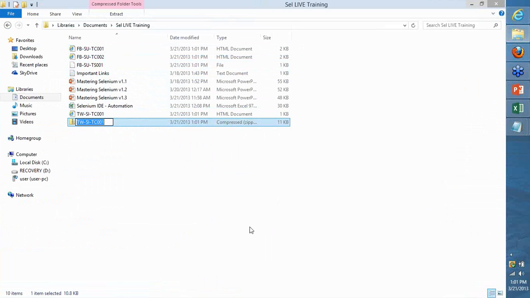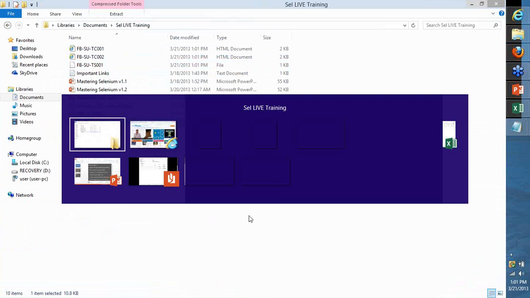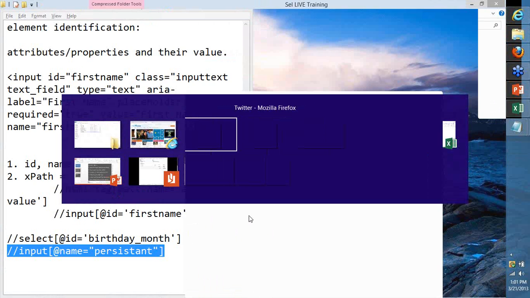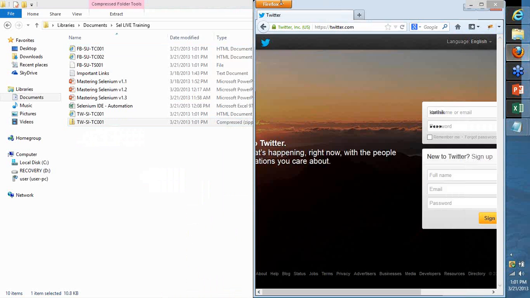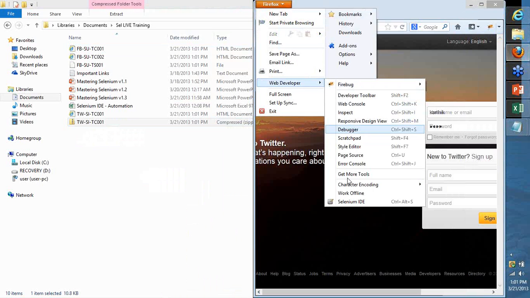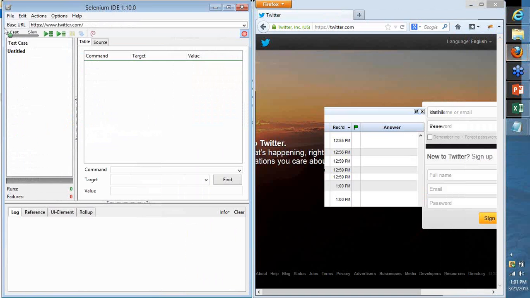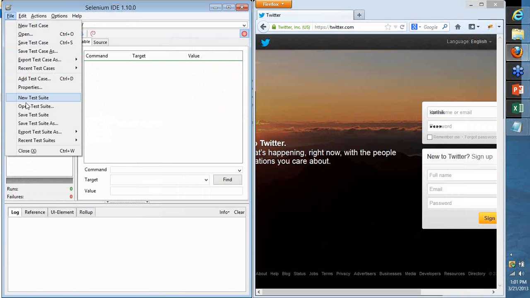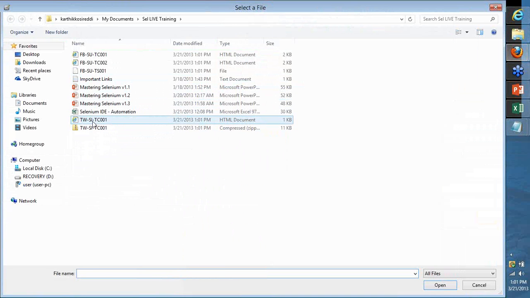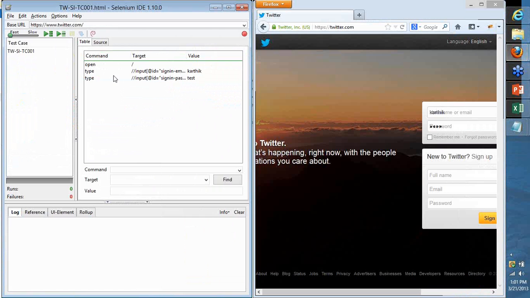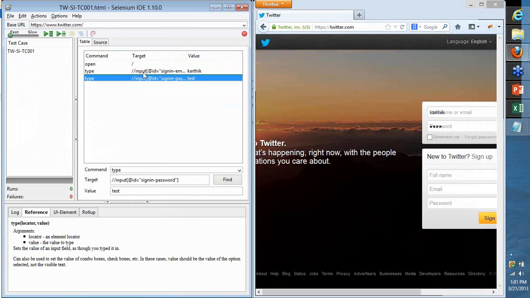Why did you use input? The attribute tag is not input. Oh, where did I use? Did I do something wrong? I don't know. Let me see. Open up IDE again. Open the test case, which is Facebook, Twitter. No, the HTML tag is input itself. Attribute name, I've changed it.